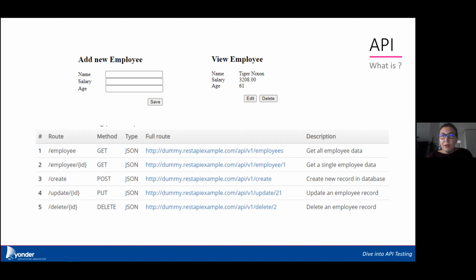So this API will expose methods like GET to get all the employees, or to get only one employee in this case. It also provides POST requests to create new employees, and this is the URL associated. We can also update and delete, with the URLs provided.